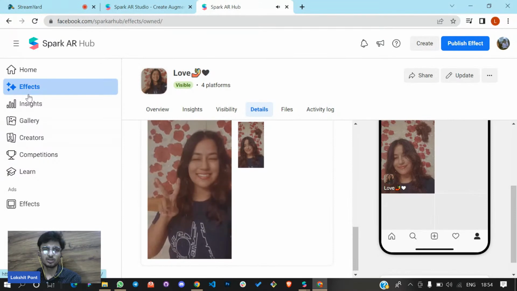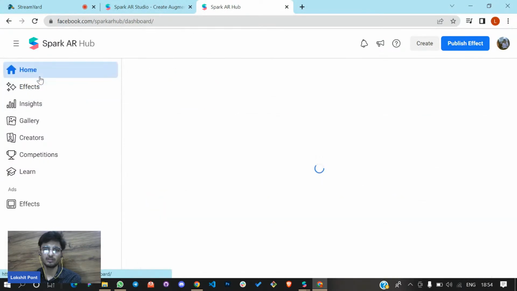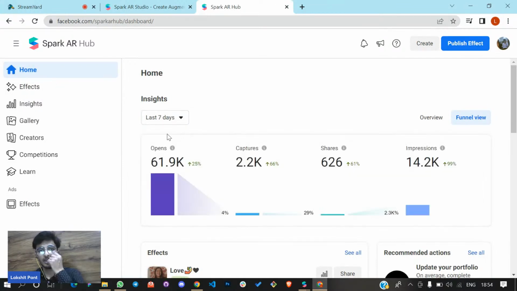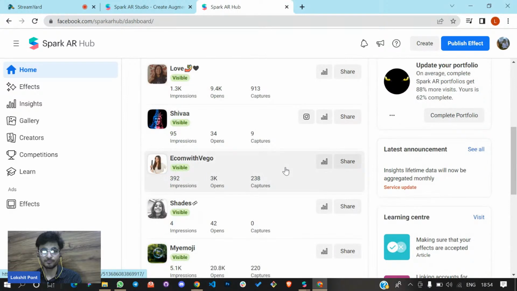You can create as many filters as you want. You can put all these filters over here and work on them. If you see the number, I have reached 61,000 folks in 7 days. How cool is that? This is a very incredible number.